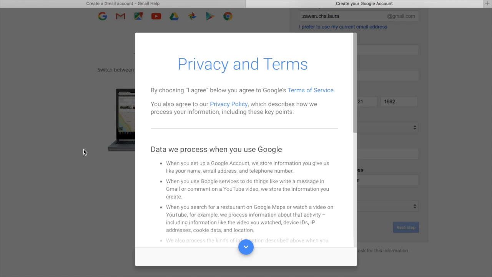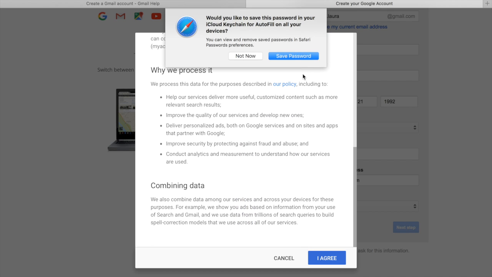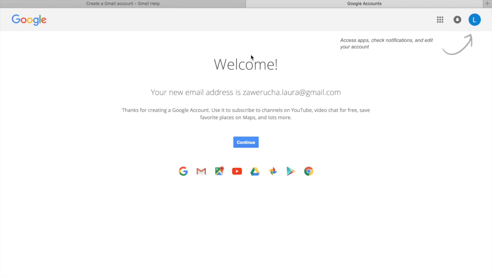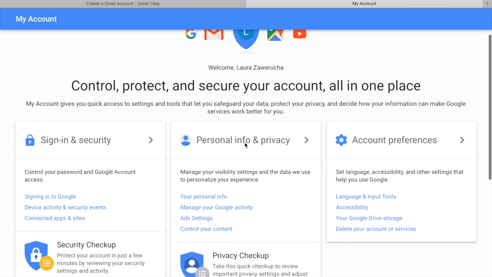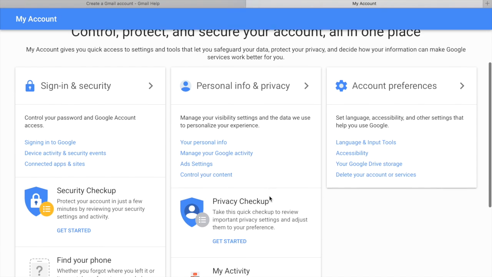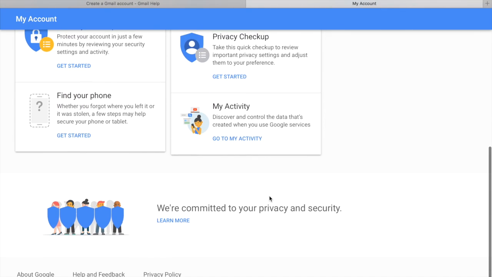Once you click the next step, you'll come to the privacy and terms. Just scroll down to the bottom and click accept. Now, don't save your password on the college computers because remember, a lot of people use these computers. When you come to the welcome page, just click continue and you'll be provided with lots of information about how to use your account. This is something that you can check out in your own time. For now, we just want to make sure that this email address actually works.